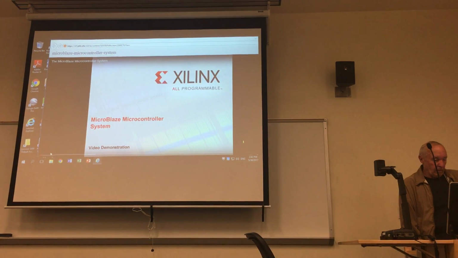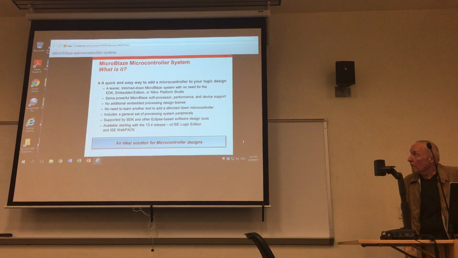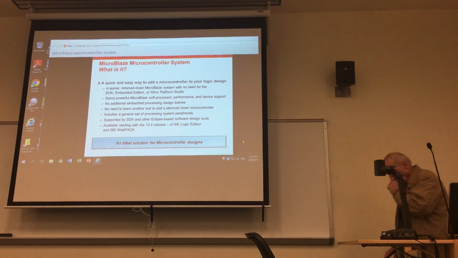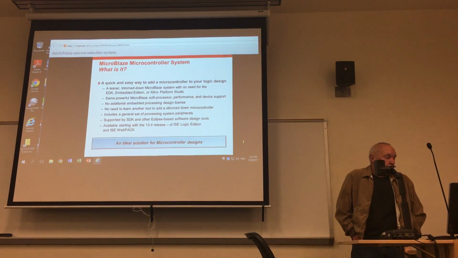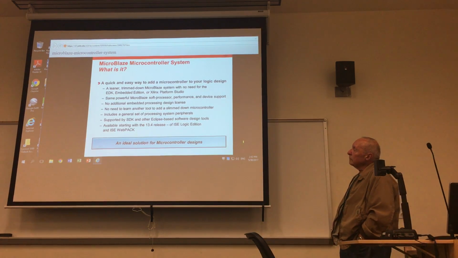I'll be spending a bit of time today talking about a product called MicroBlaze Microcontroller System. What exactly is it? Well, it's a quick and easy way to add a microcontroller to any FPGA-based logic project. It's a leaner, trimmed-down version of our popular MicroBlaze microprocessor without the need for Embedded Design Kit or EDK, Embedded Edition, or Xilinx Platform Studio.